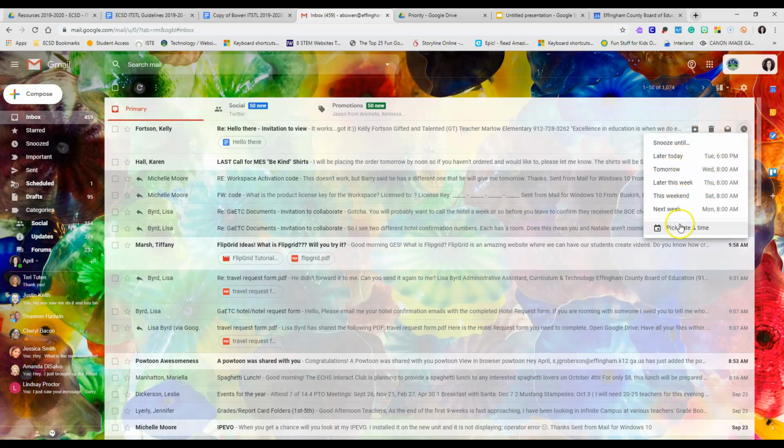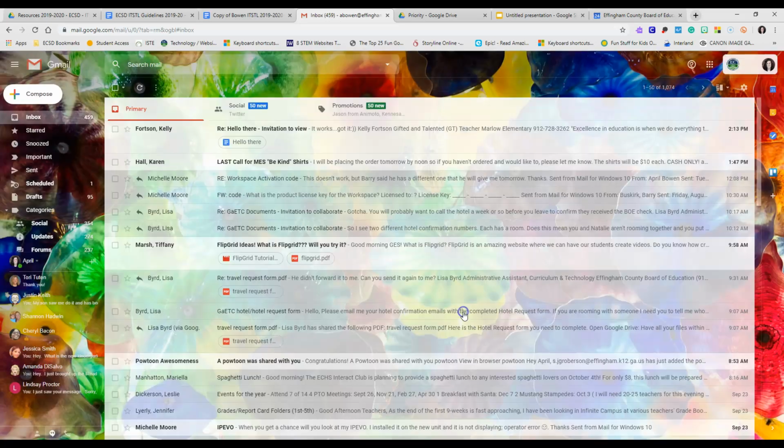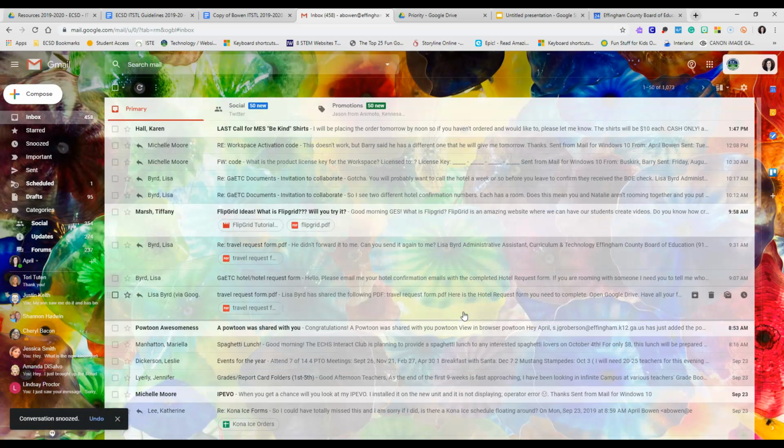If I don't like the options they give me, I can pick a date and pick my own time. I just simply write my time in and press save, and it will take it out of my inbox and it will pop it back up on that day and time that I chose to snooze it to.